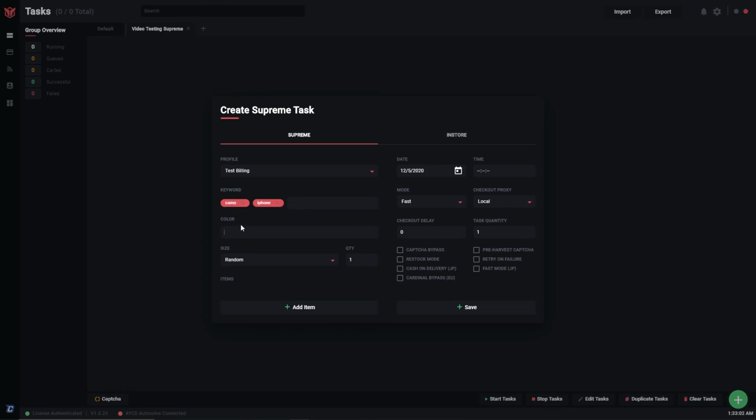Then for the color, we know it's blue, so obviously it's gone ahead and selected that as well. For size, we're going to leave that as random. Quantity is going to stay as one. For mode, I'm going to stay with fast. Checkout proxy can stay like that. Checkout delay, I'm going to add obviously some checkout delay there. Task quantity is 1. Then you have a few options here.